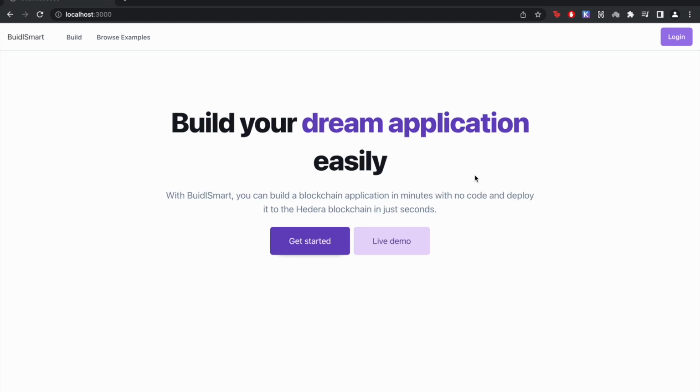Hi, this is our project submission for the Hedera Hashgraph Hackathon. Our project name is BuildSmart, and BuildSmart is a smart contract no-code app builder which allows you to build your application and deploy it to the Hedera blockchain in just seconds from this web user interface.